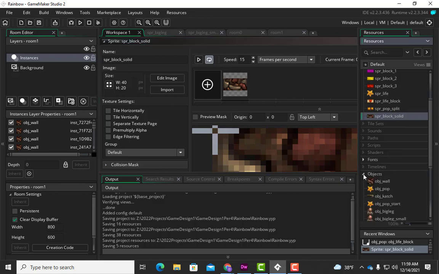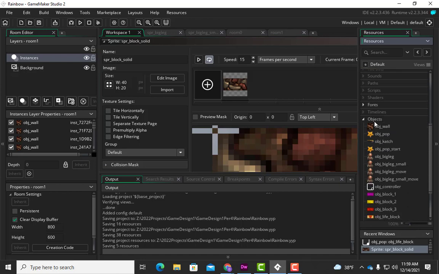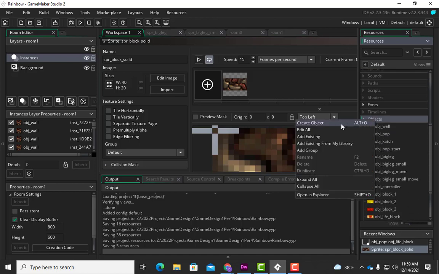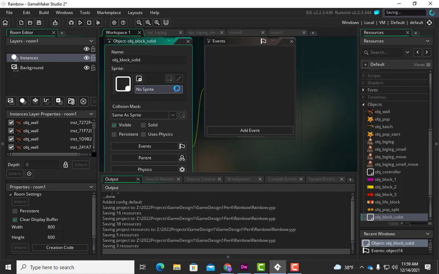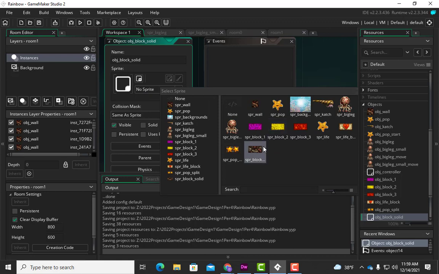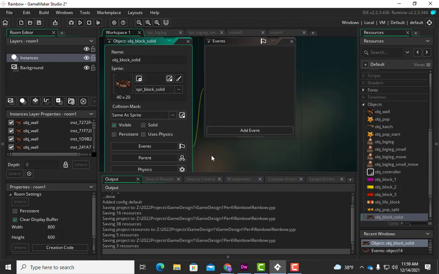Now that we have the sprite, we can create the object. It's always the same pattern. We start with the sprite, then we go to the object. We create the object, and we say object block underscore solid. So there's our solid block. And we choose that sprite we just created. So that's here.